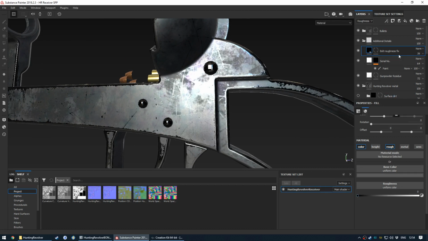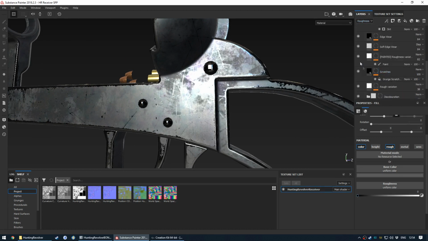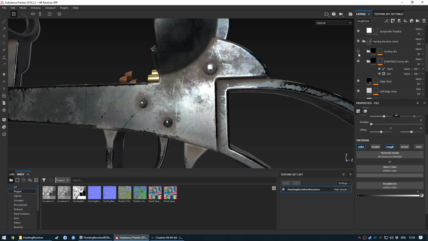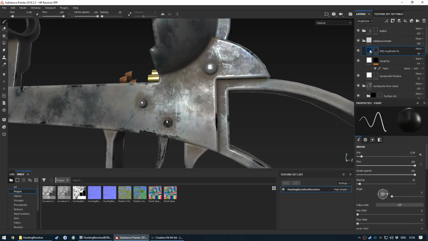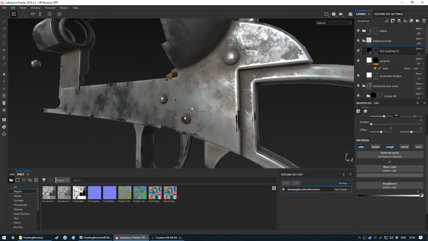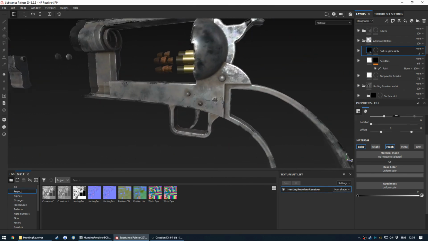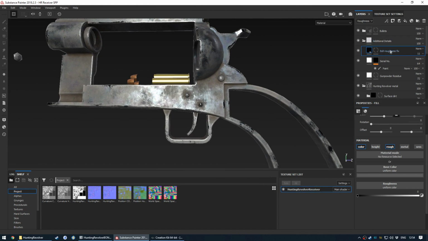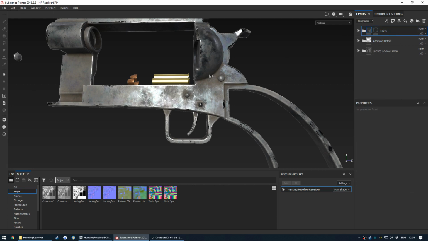But I think I might have increased the roughness to counteract the dirt. Let me see. Yeah, so I think I adjusted it to counteract the dirt, which might have got me back to square one, but hey ho. You can have these fill layers to fix that kind of thing quite easily. Just a useful thing to have.